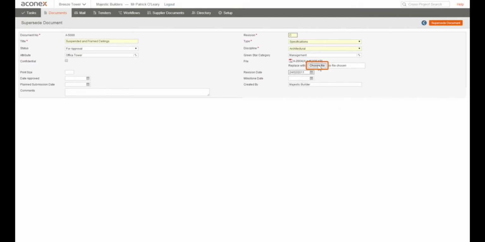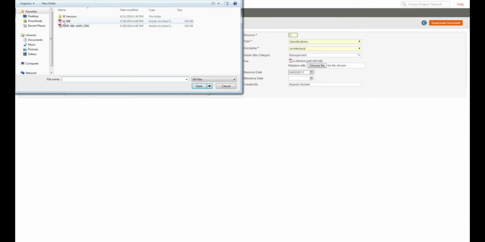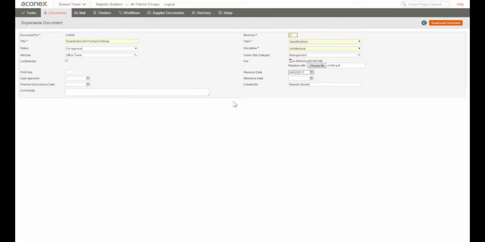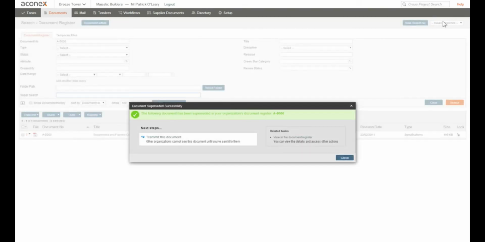Now we'll browse for the revision file and select it. You might also want to add some information to the comments field about the changes in the revision. We can change any of these fields as required, except for the document number. You can't leave any mandatory fields blank. These have highlighting. The field name is also marked with an asterisk. Okay, when we're done, click Supersede Document. And here we see a confirmation that we've successfully superseded the document.